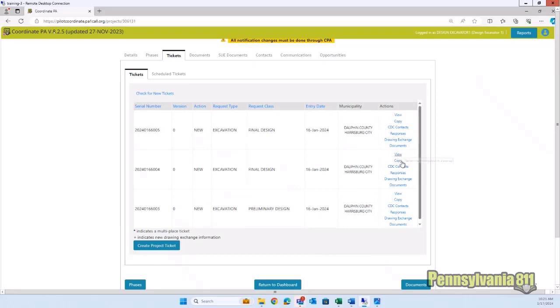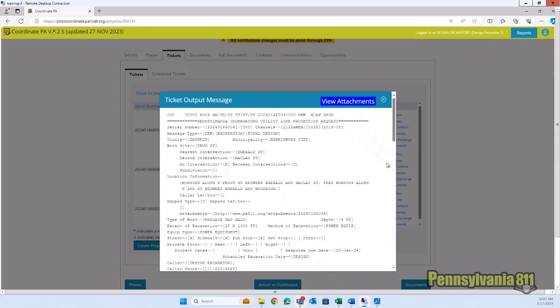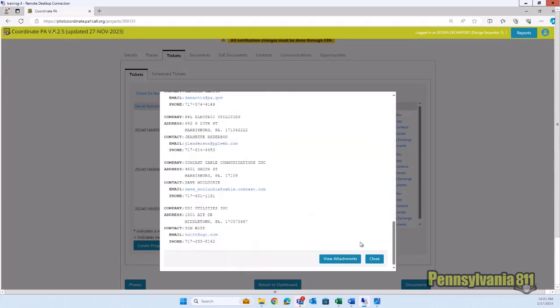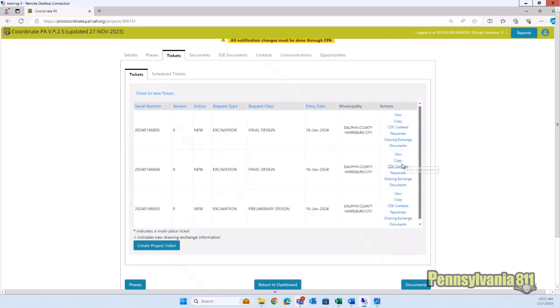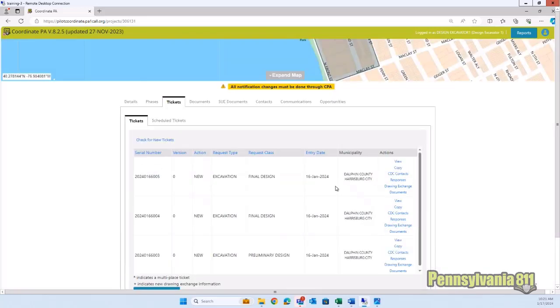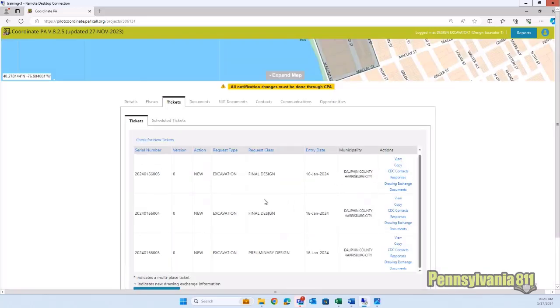And of course, I put in final design tickets as well. So they're going to look very similar. And we have all the affected facility owners. When you are looking at responses, the facility owners can actually respond through Coordinate PA or another method, and you can see their responses by clicking on the response tab here. And that's pretty much it for the tickets.